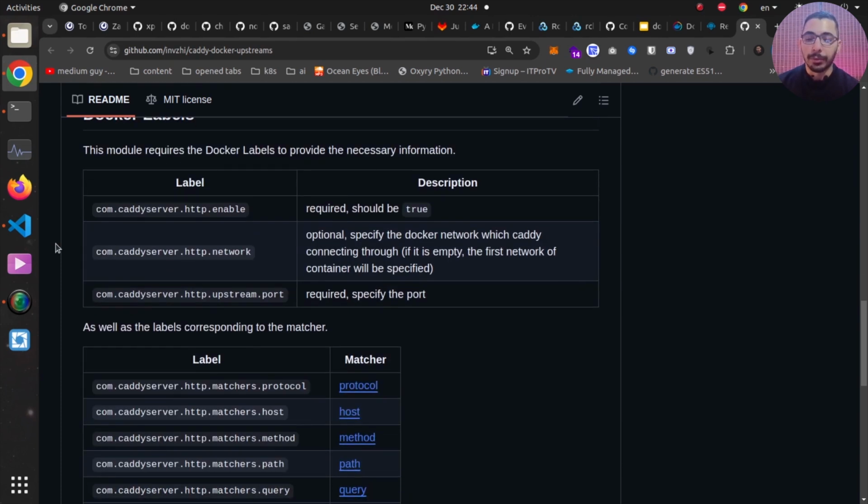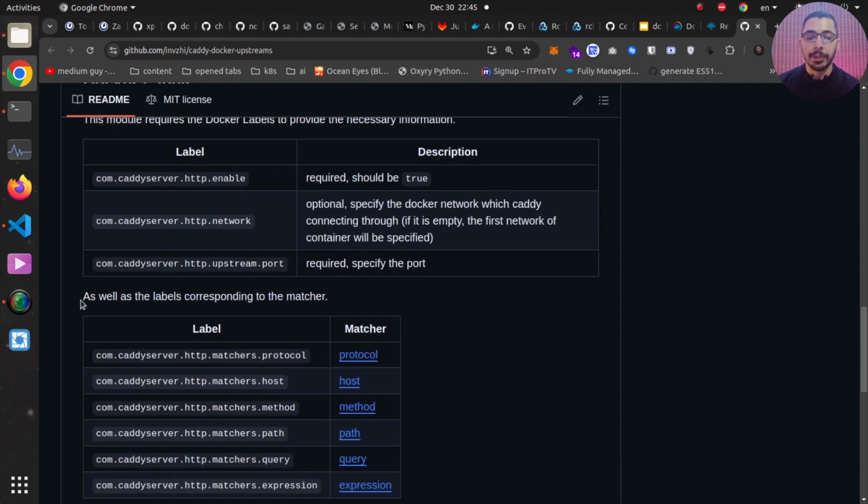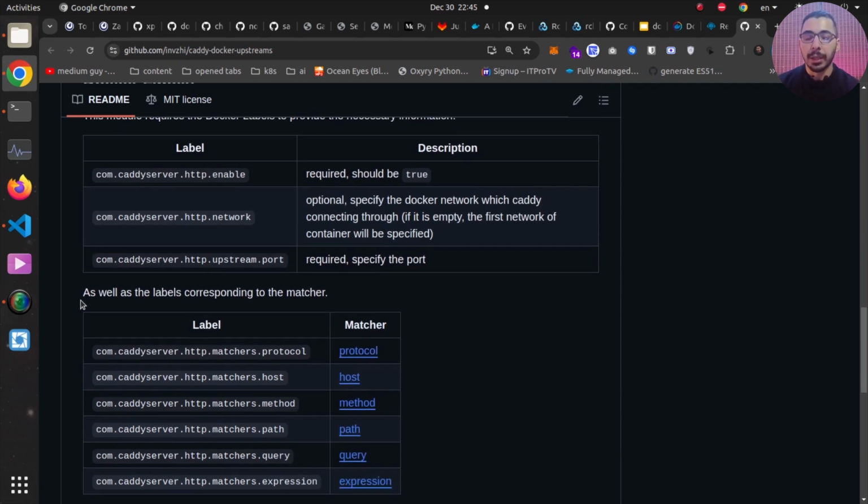And next, down right over here you can find some labels that you should actually add to your Docker containers for the containers that you want to be configured as your Upstream servers in your Caddy server. So some of these labels are required and some are optional, and by passing each of these labels you can actually configure different things in this exact module.